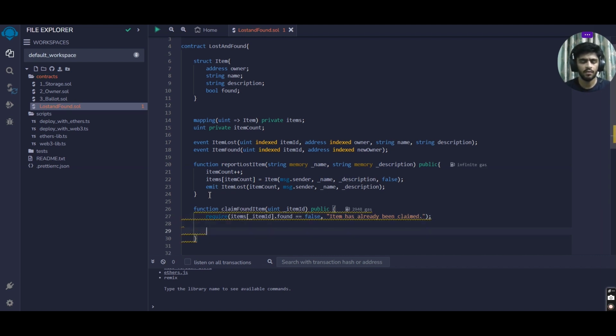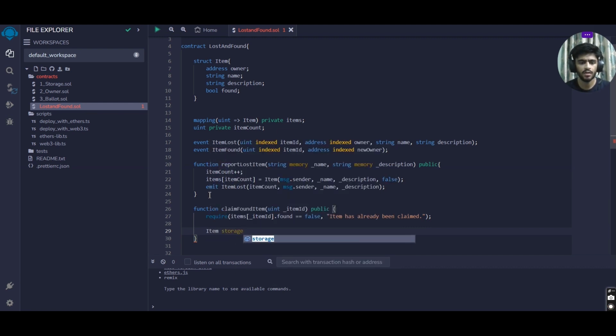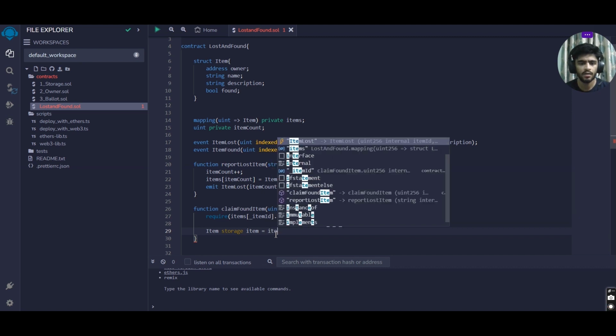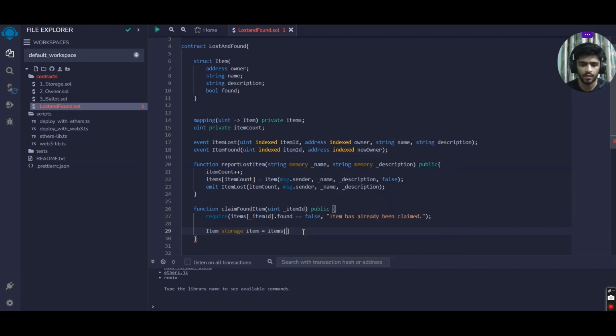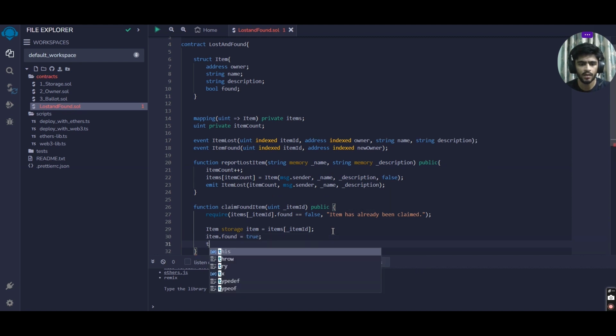And after the required condition, what we will do is make changes to the state. So Item storage item, and from the items mapping get the item associated with the particular item ID. And then set item.found as true, and set item.owner to be message.sender.